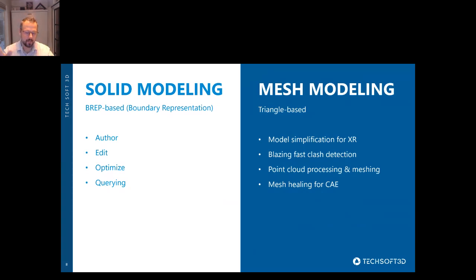So you want data, this digital thread throughout your user's organization. And one of the ways to do that is that this complicated data needs to be simplified. So a mesh modeler will do that. If you're bringing data from different locations together, like mechanical and structural, there's going to be clashes. So a mesh modeling toolkit will also allow you to quickly find those clashes.